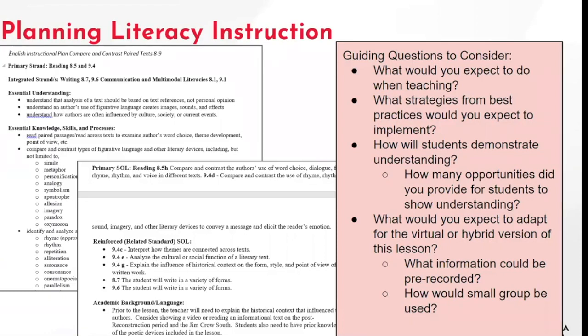And then how are we going to demonstrate understanding? How many opportunities are we providing students? Because sometimes our students really do understand what's going on, but the task that we've given them to show that understanding isn't the best fit for that student. So, before we assume that student is not getting it, we want to make sure that we've given them more than one opportunity to do that.